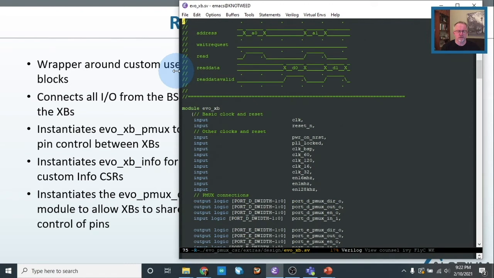We'll skip past the comments. And here we can see our I/O. We have clock reset, of course. Then we've got all these clock and reset and enable signals and PLL signals. These are coming from that clock reset block that's at the top level. So you have access inside of the EvoXP to all the clocks, resets, enable signals that we can provide.